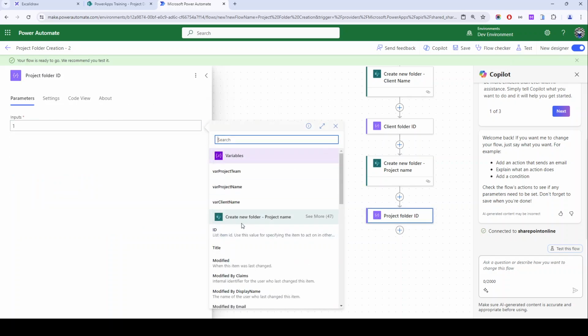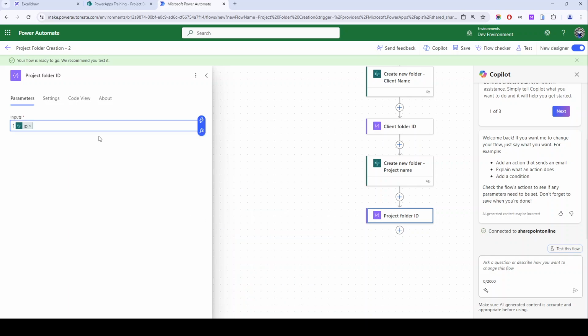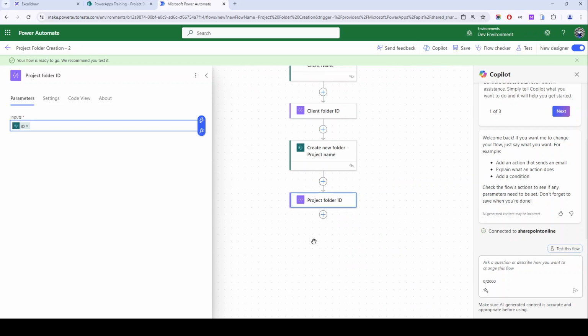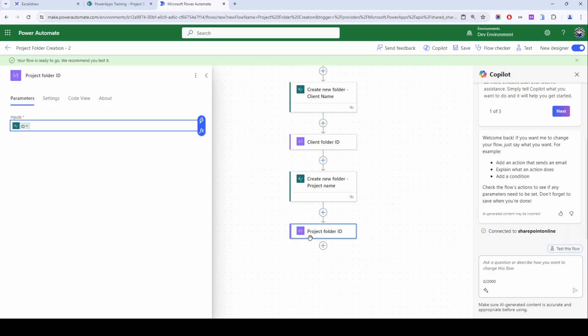Yeah, this is happening now. You can see the create a new folder project name, and we are going to use that ID. Just get rid of this one. Now the thing is, whenever the client folder and project folder are created, we have to revoke the existing permission, right?